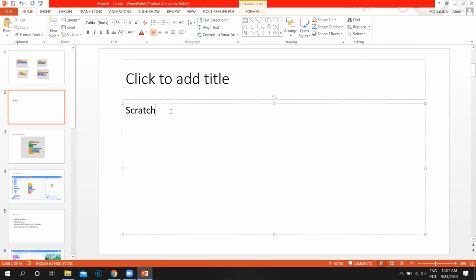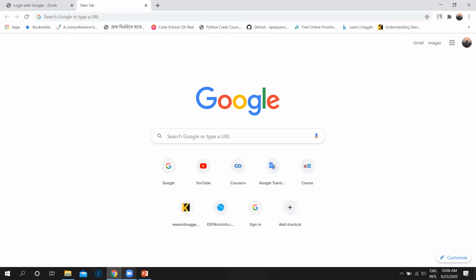Scratch is an environment created by MIT. It's actually a visual programming environment where we will create some animation, games, and fun things by implementing some programming logic and programming terms. By creating some visualization, we will learn programming on Scratch. So first of all, you have to create an account on Scratch, and I will show you how.